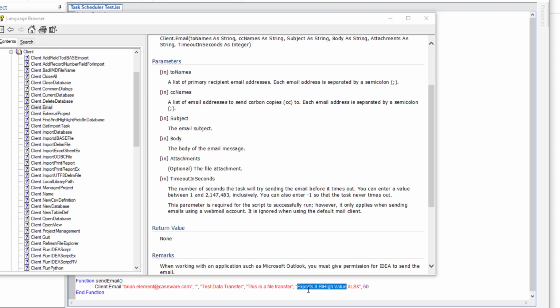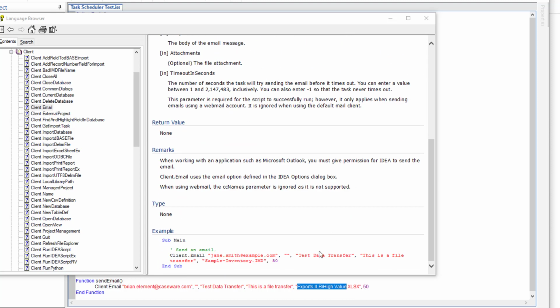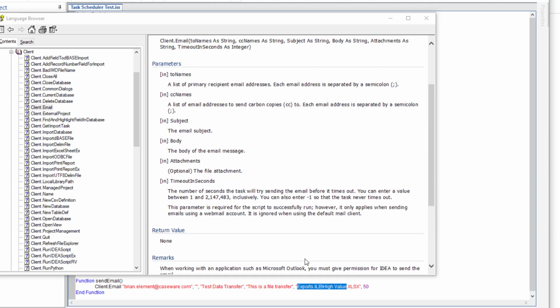And you notice since I'm already in the project folder, I don't actually have to give the whole path information. I could just say it's within the project folder, and this is the name. But you could give the entire folder structure if you wanted to. And finally, a timeout in seconds. This is the number of seconds the task will try sending the email before it times out. The default they have set up within this example is 50, so I've just left it as 50 seconds.